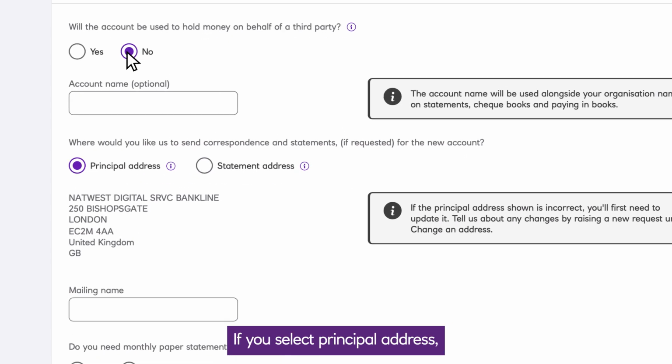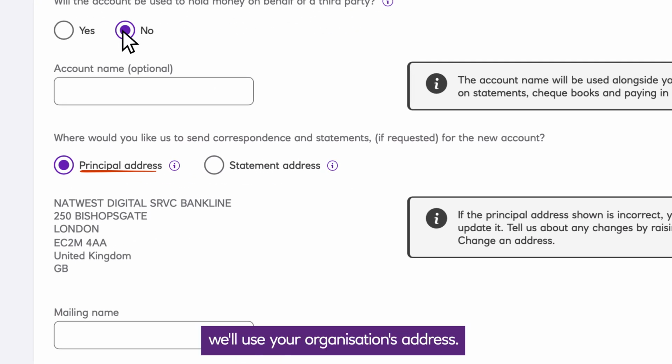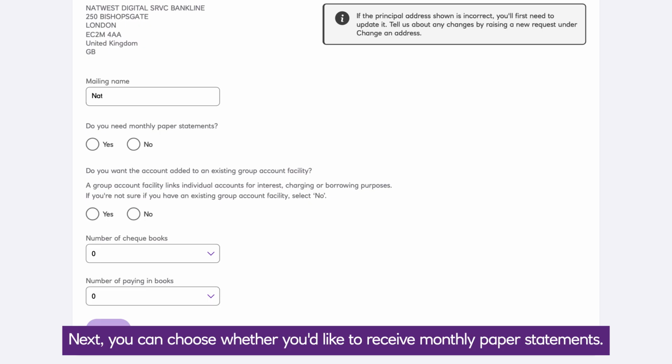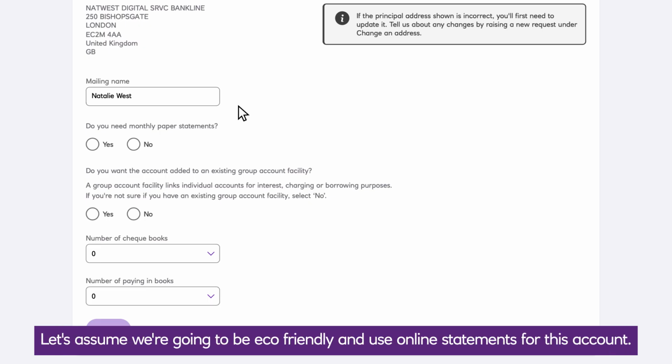If you select Principal Address, we'll use your organization's address. If you choose Statement Address, you'll be asked to add this. Next, you can choose whether you'd like to receive monthly paper statements. Let's assume we're going to be eco-friendly and use online statements for this account.